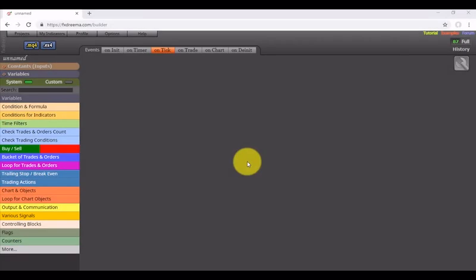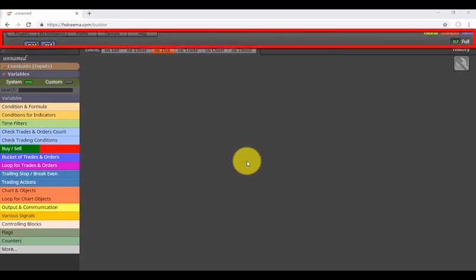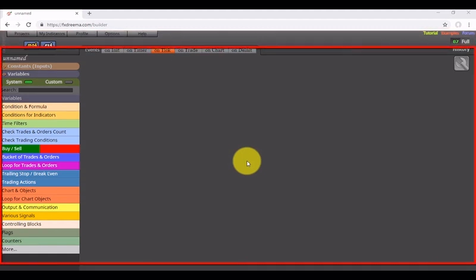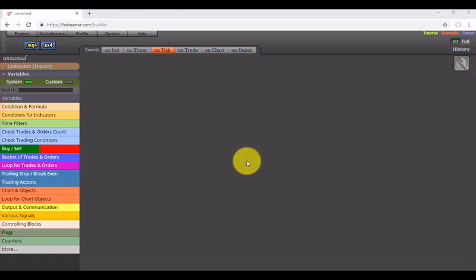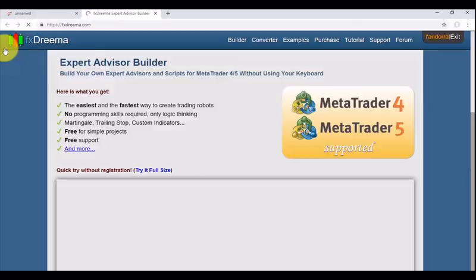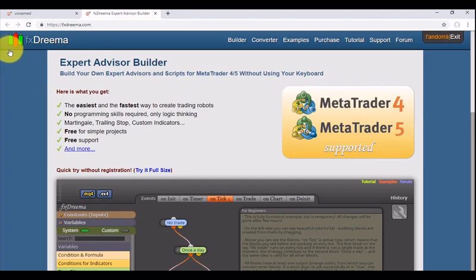In this video, we will study all available tools included on the Builder's interface. We will build our EA projects here. Firstly, we will see the buttons and options on the menus on top of the interface. Then we will see the components of the design area. We start on top left corner of the screen. Here we find a link with the website name leading us to the fxDreema homepage.